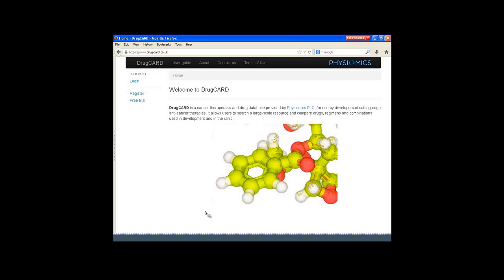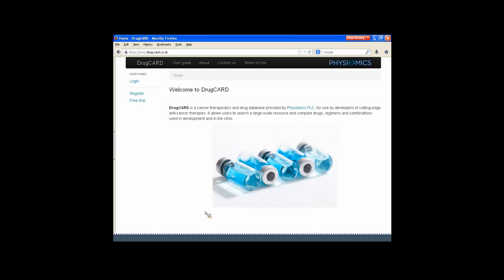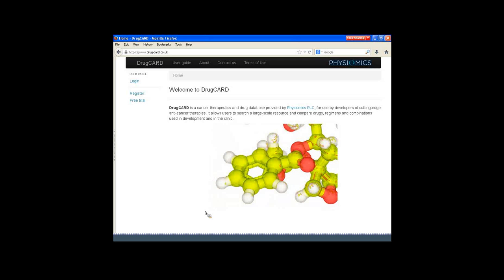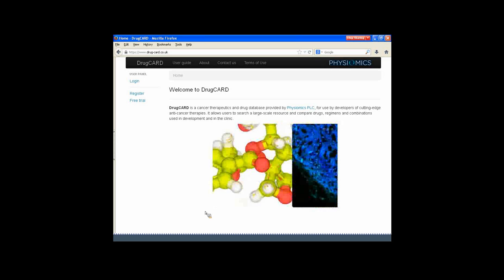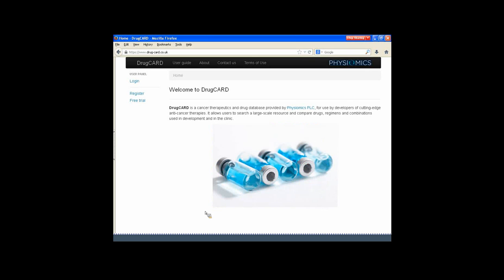So DrugCARD currently contains more than 160 compounds, which are used in the clinic or are still in development. And it allows searching using various criteria and categories. So you can search drug by name, but also you can search for tumor types. We have currently 39 tumor types, 25 targets, also called mechanism of action for the drugs.